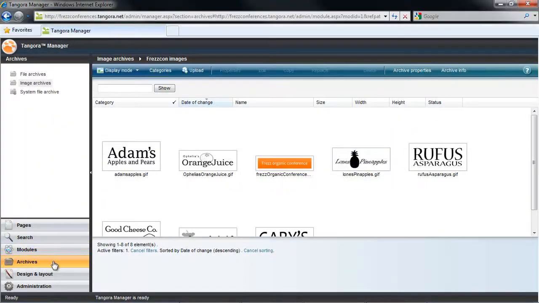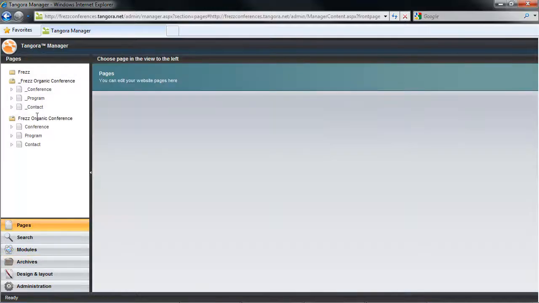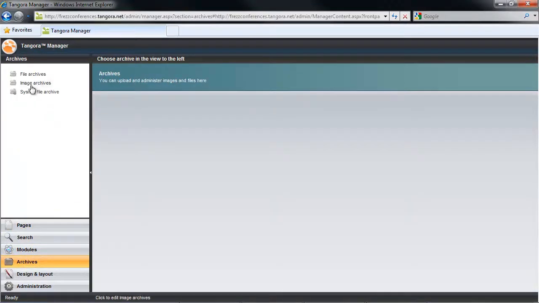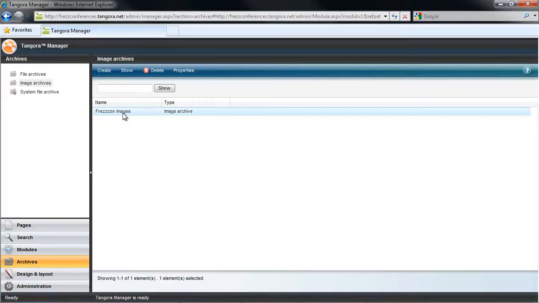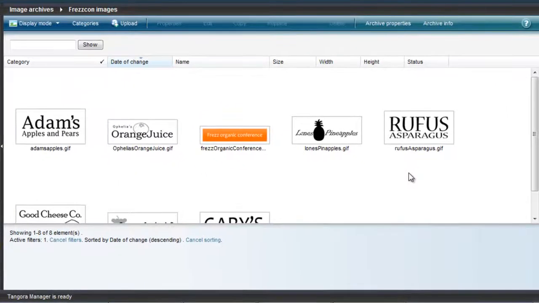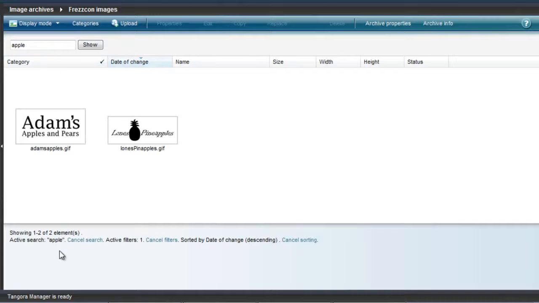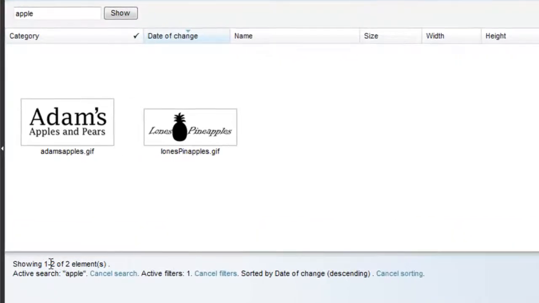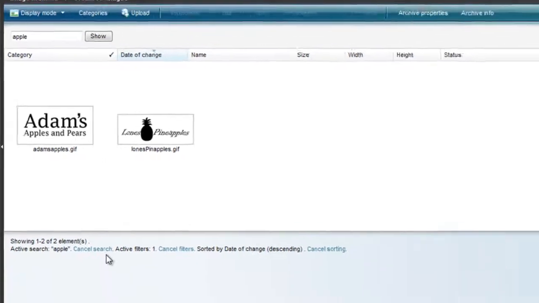So say you're working back and forth a bit between your image archive and your Pages section. If I hop over to my Pages area and then come back to my Archives area, then we'll see exactly what we saw when we left off, and this is a great time saver. I can, of course, cancel sorting and filters, and also if I've searched with my general search button up here, by clicking on the cancel links here at the bottom. By the way, down here you also have information about how many images are currently displayed in the archive.